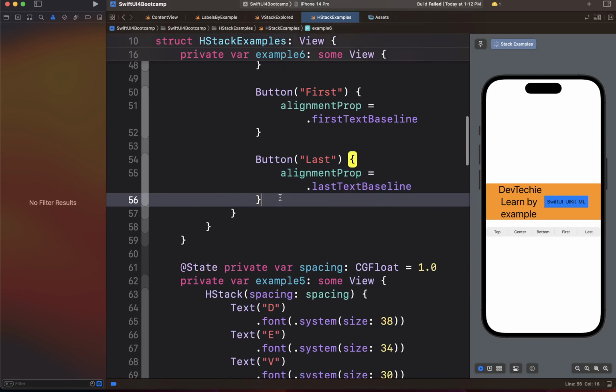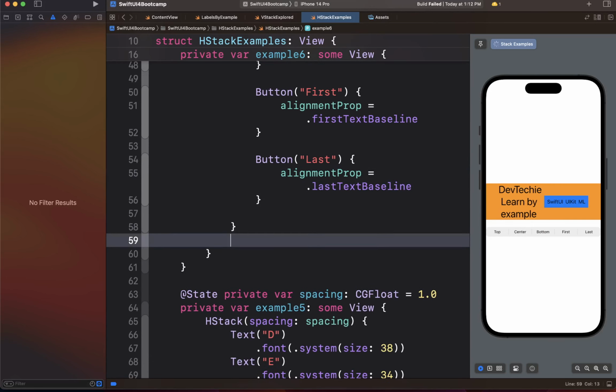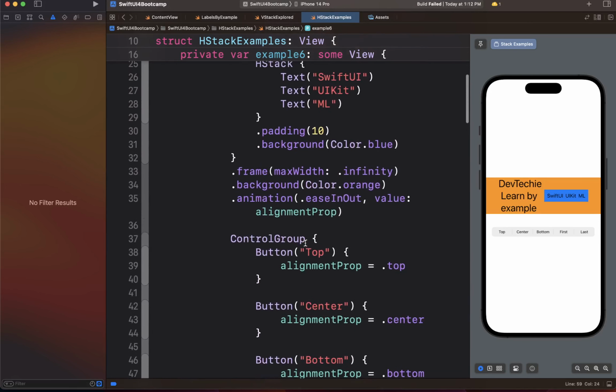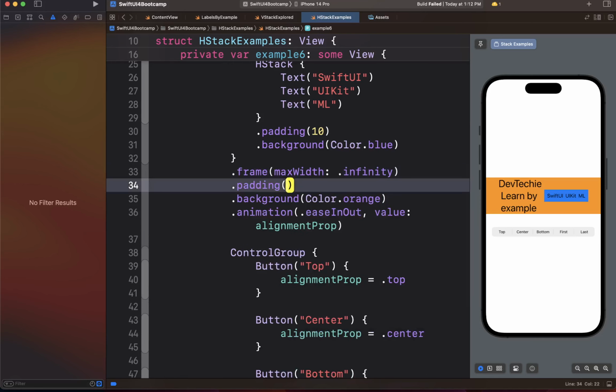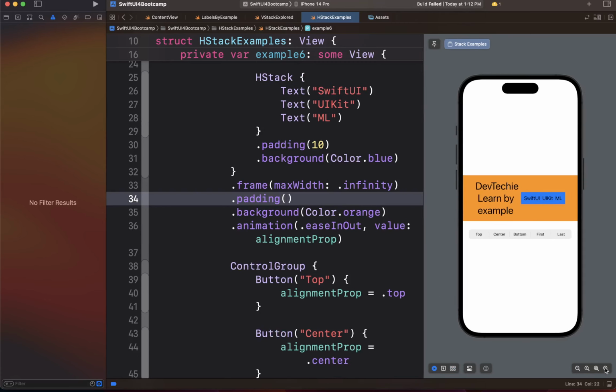Let's also add some padding around this for about 20 points, so we can have some padding between them. And one thing I want to do is add some padding here as well, so our view has a little bit more space. Now, since we have this view ready, all the setup is ready, and now we can start playing with our example.